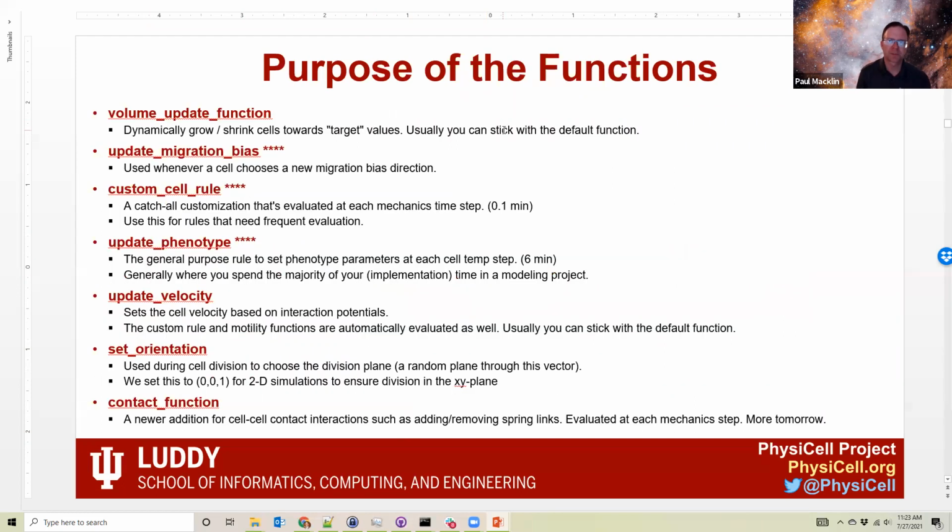So a little bit about the purposes of these functions. Volume update function is where we have the series of ODEs you probably saw in Anika's and Furkan's talks yesterday, a basic set of ODEs saying we have a target volume, we have a current volume, and it's going to try to converge towards those target volumes. Usually you can stick with this default function that's good enough, and you just focus on setting the target values in your cell phenotype functions if you need to at all.